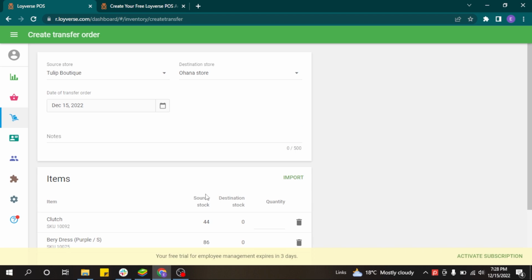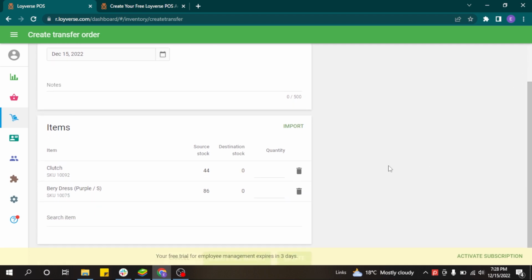When I add my items, what the system will show me is the current stock in the source store and the current stock in the destination store. So this will allow me to see the current stock and to take the decision easily regarding the amount that I want to transfer from one store to the other one.